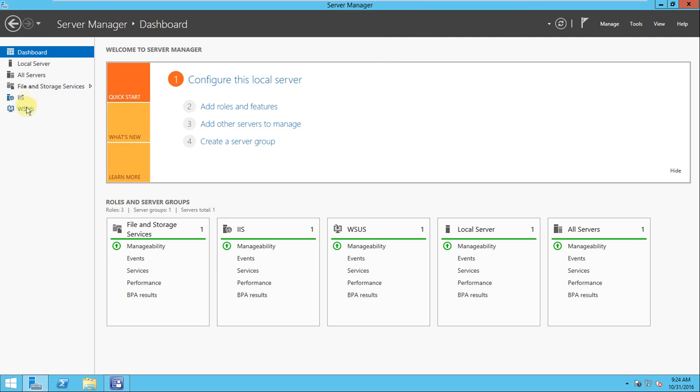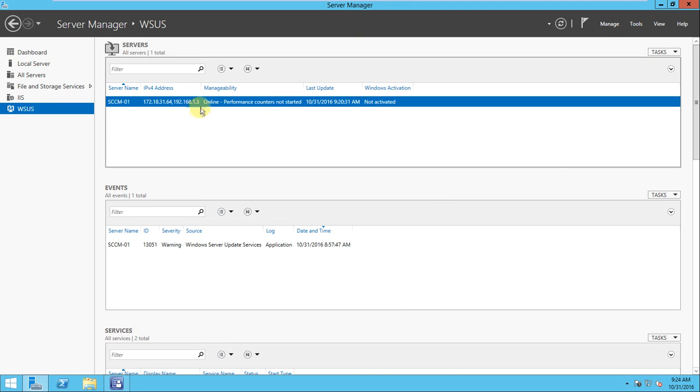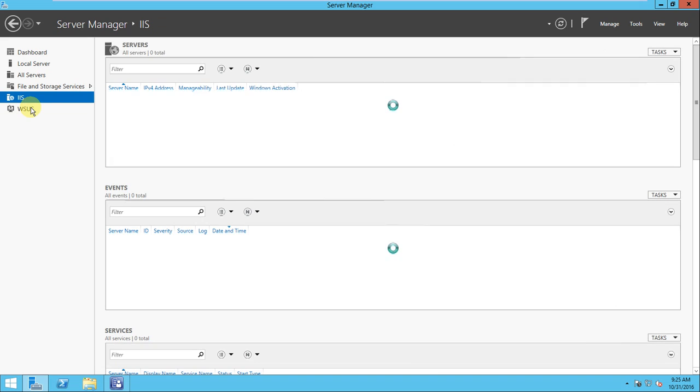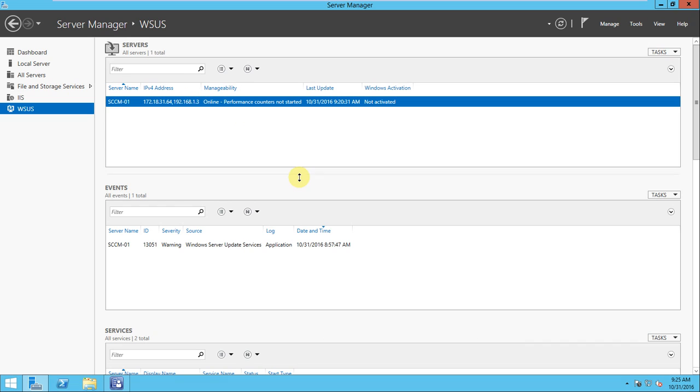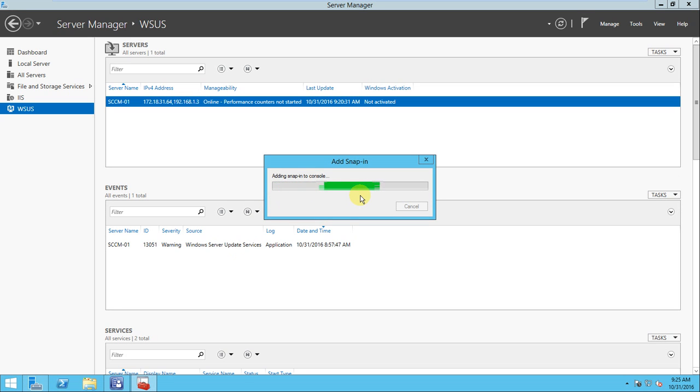But how do you know that WSUS is properly installed? For that you have to click here. Let's wait for a moment. Otherwise, you can right click and open Windows Server Update Services. It is taking time, just wait. Yes, it's opening the snap-in.